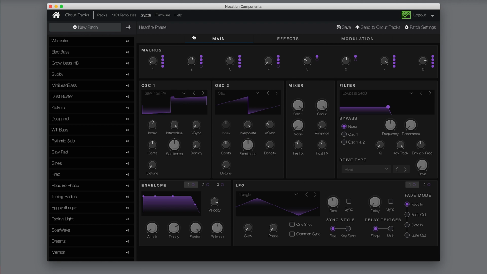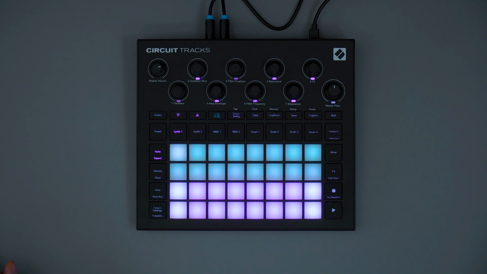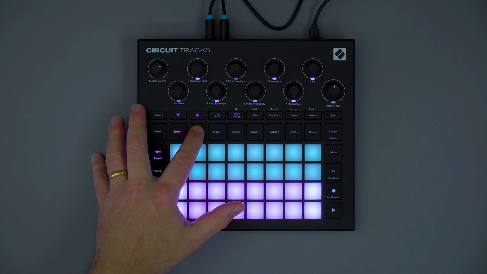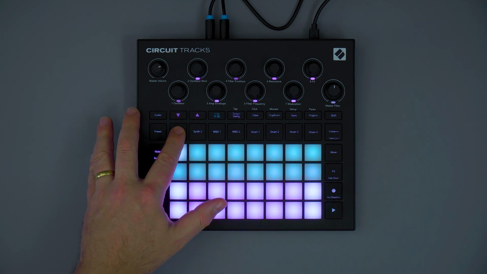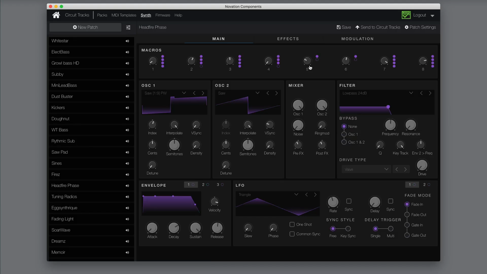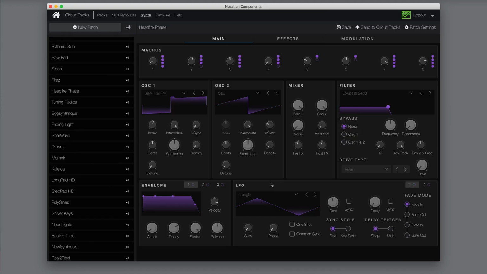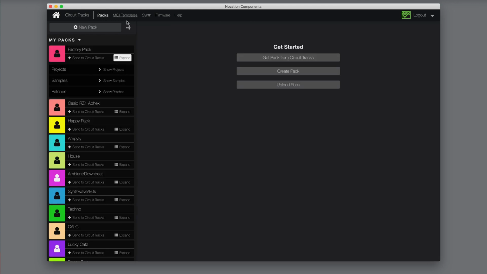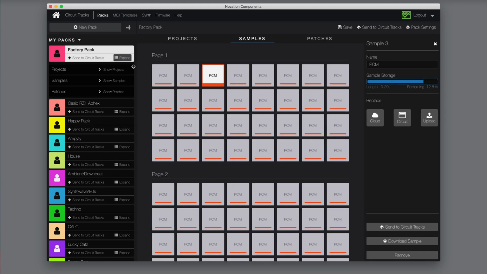You may notice that we only have one synth editor as opposed to an editor for synth 1 and an editor for synth 2. This is because on Circuit Tracks we can now use the hardware button to switch between the two different synth parts directly from the hardware itself. All in all, the new features and redesign of the Circuit Tracks Components software open up a huge amount of possibilities and make it even easier for you to manage your hardware device.